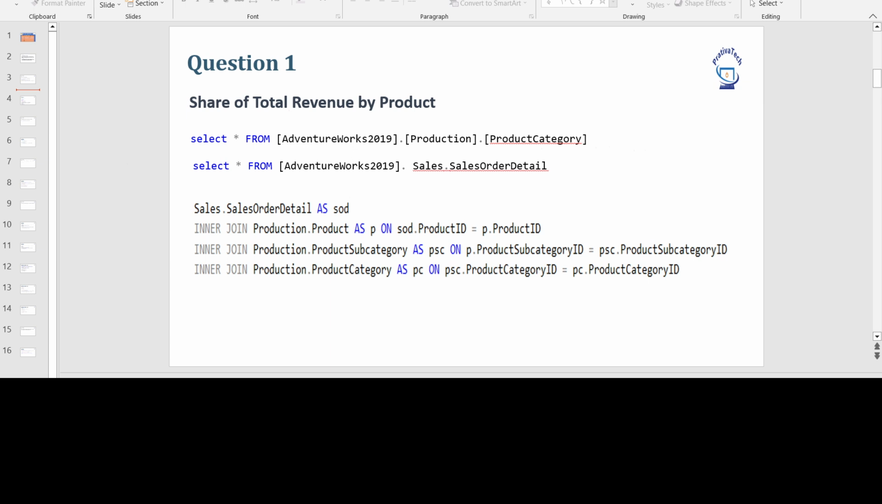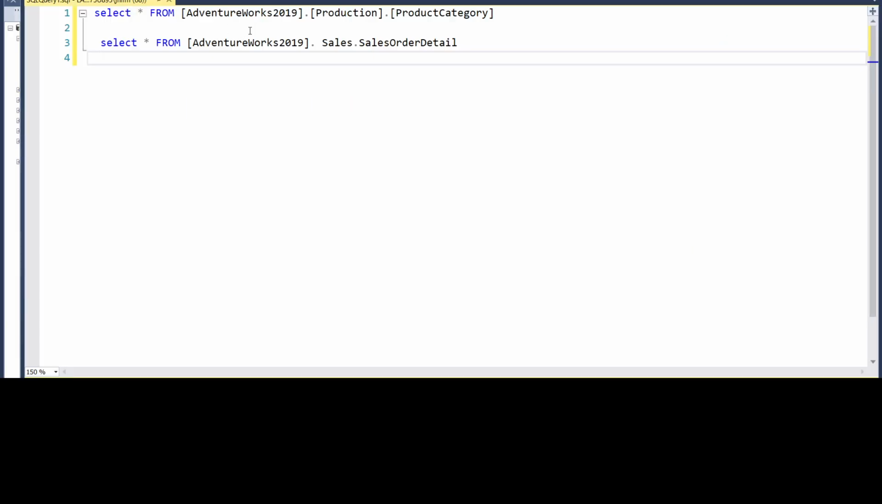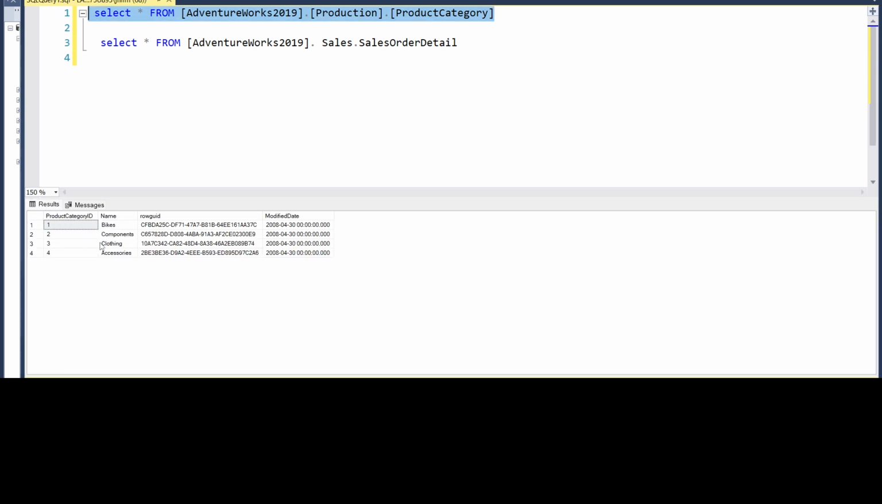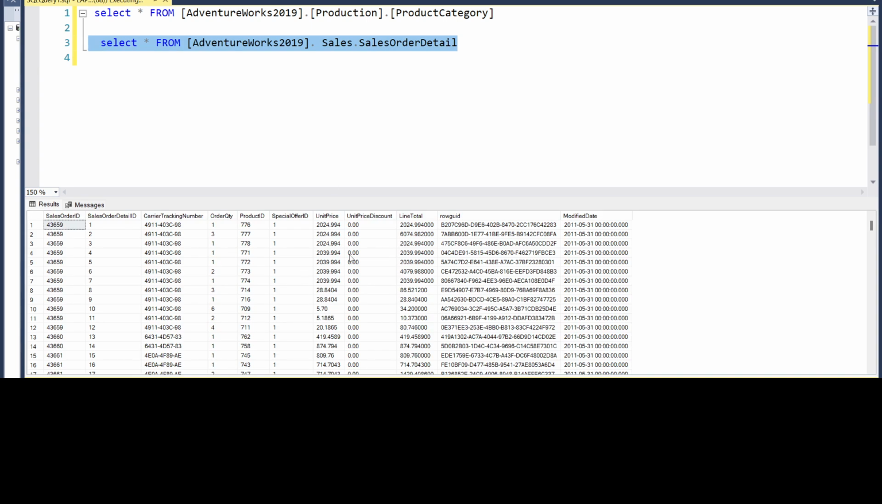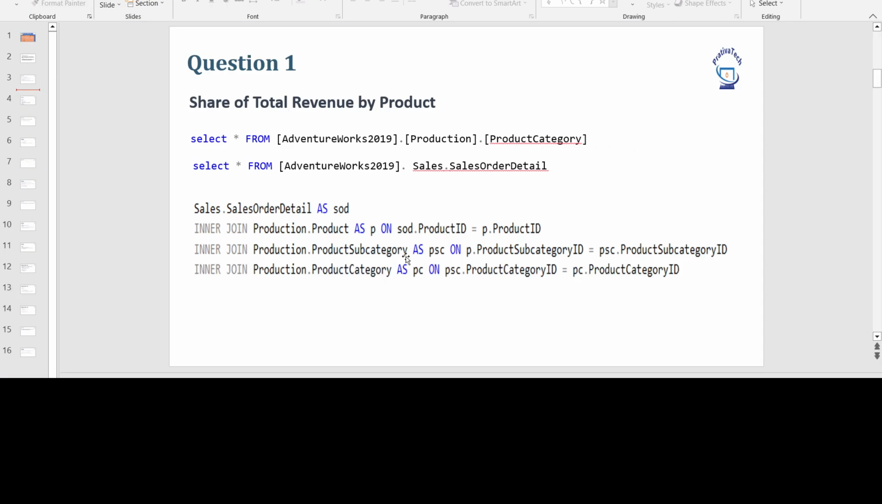Let's check out what's there in the table. For production product category, we have the product category, the name, and the row GUID along with modified date. From the sales order detail table, we'll be using the name for the product, and from sales order detail we'll be using the line total for revenue. Okay, so these two tables are not directly connected. We'll have to use joins.